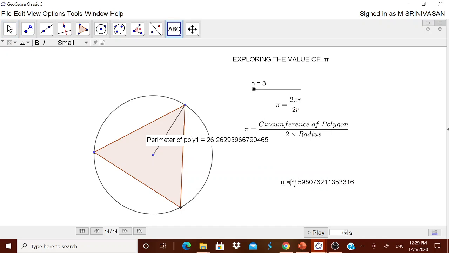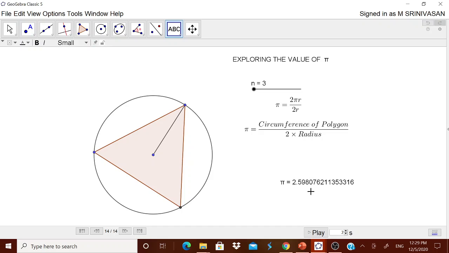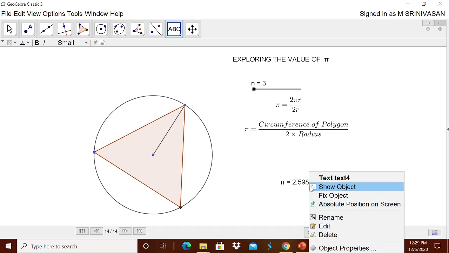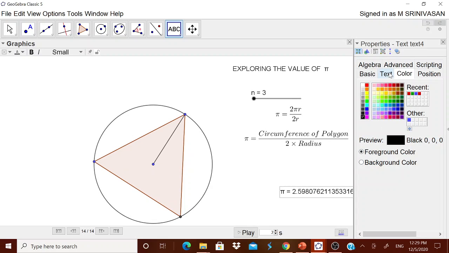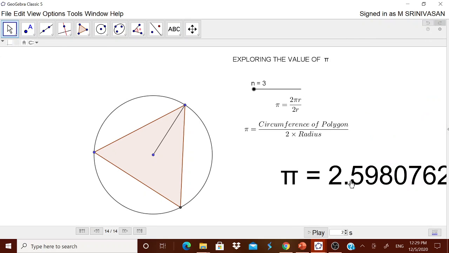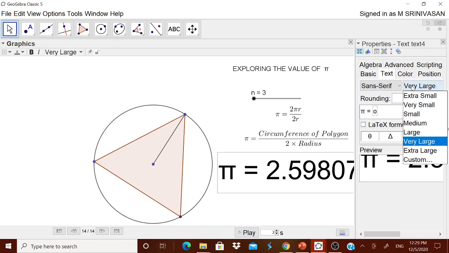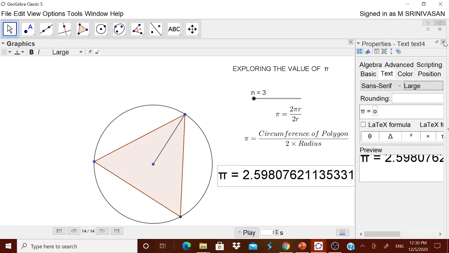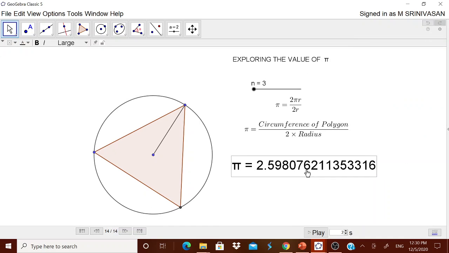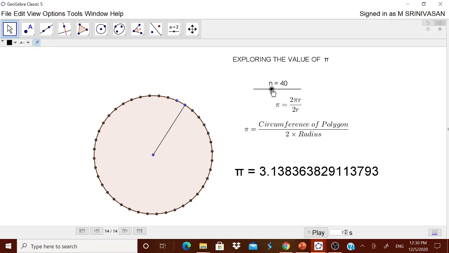Okay, and now this poly, if you want to show the object, you can hide it also. Now you can make it a little bit big so that the child can visualize it very large. Let me make very large. Okay, I think very large is going outside. Therefore, let us have large. Okay, 2.56. Now you can ask the children to come and check the value. If you move it, you see it is going very close to 3.14.